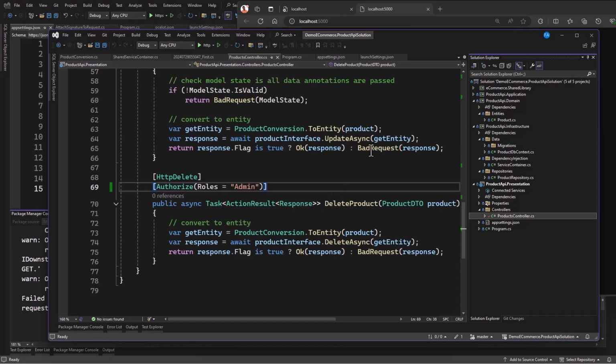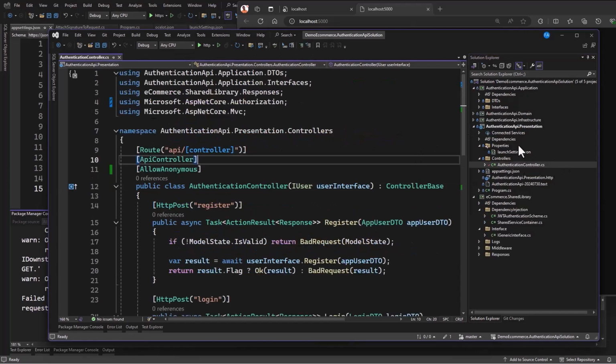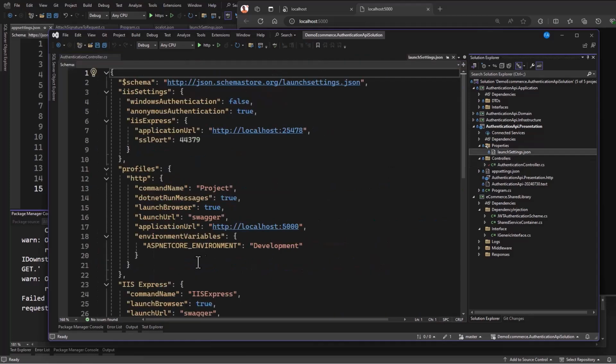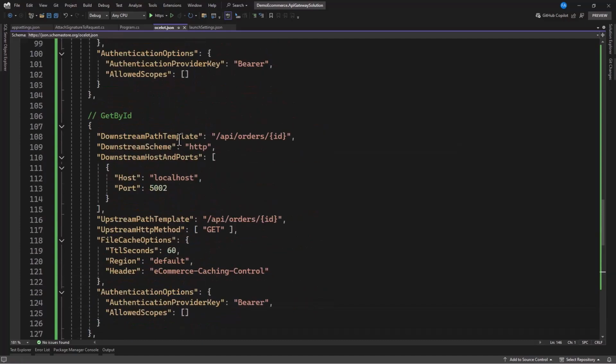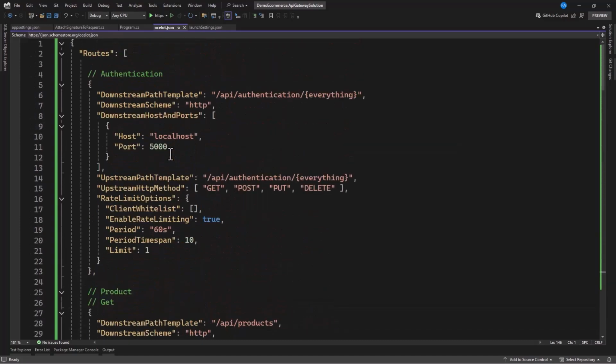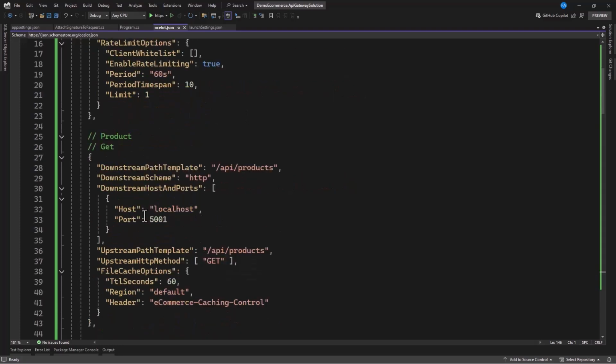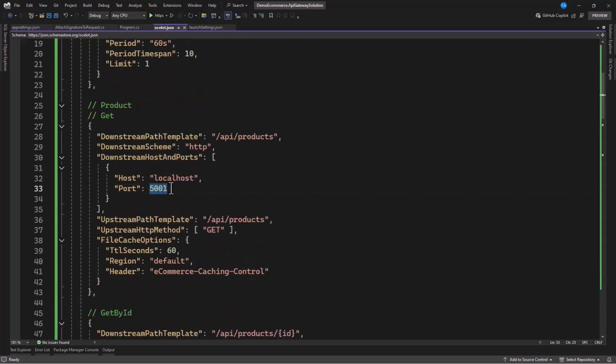So product, then I think there is a mismatch somewhere, because when you check our order API, let's first see the authentication API. From the launch settings, it is running on the port of 5000. So when you check our Ocelot, authentication should run on 5000. Why is it? Yeah, for authentication. Now for product, it's running on 5001. That's for product API.